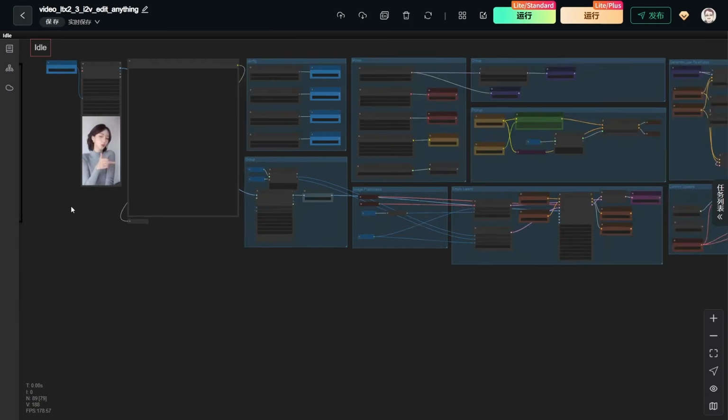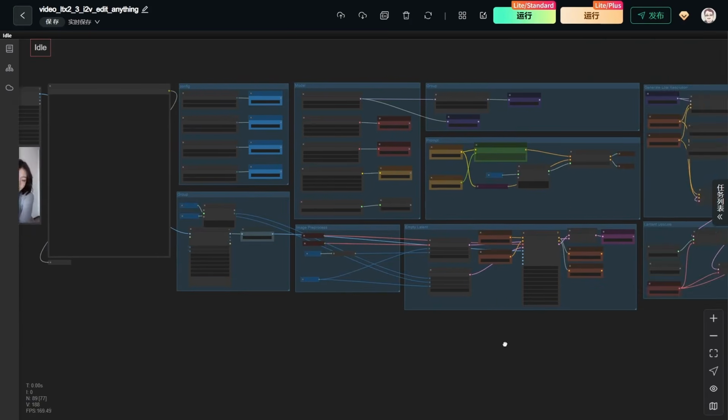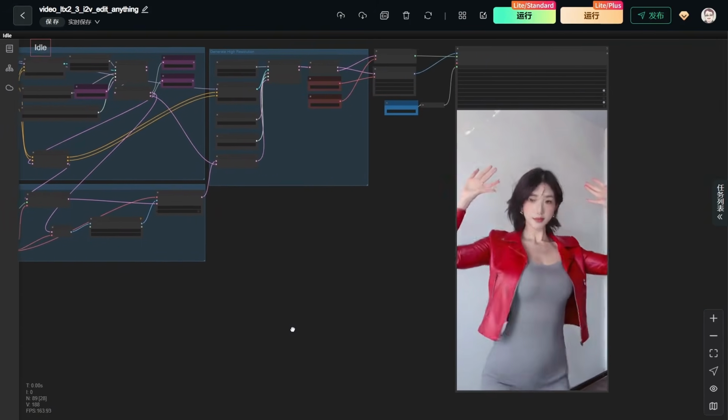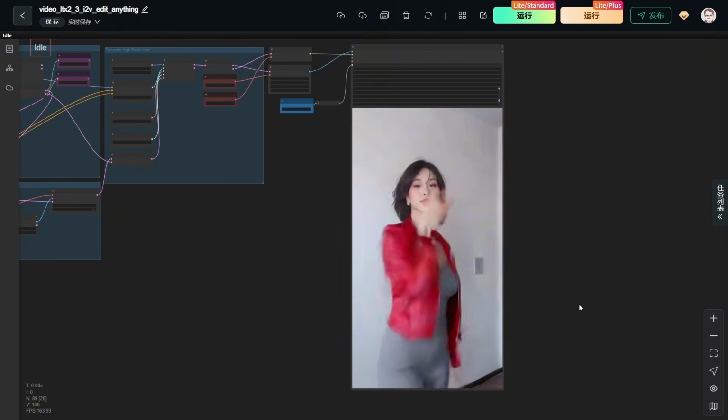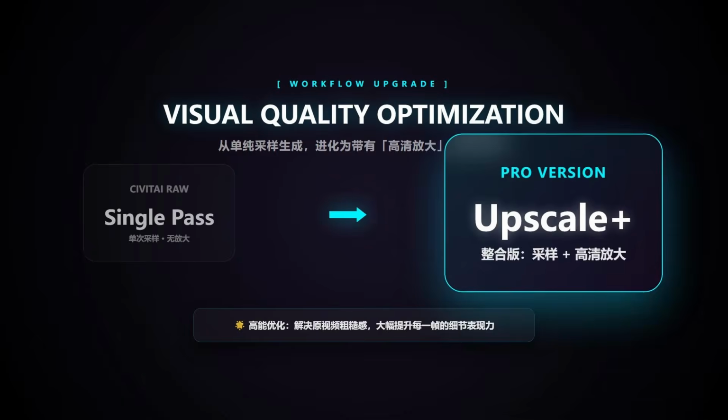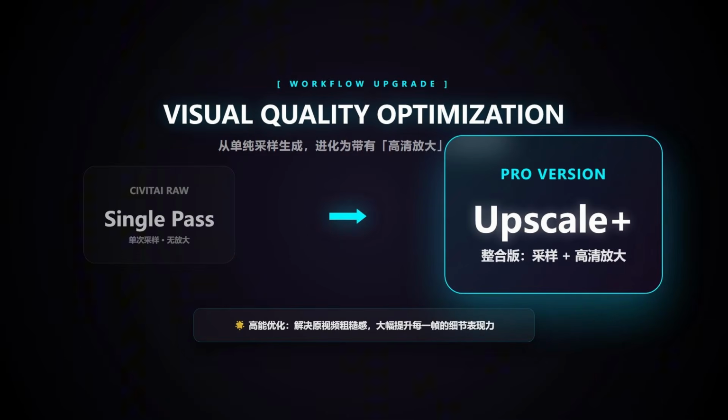The workflow you are seeing right now is slightly different from the version we downloaded from the official source. First of all, the workflow you download from Civitai is basically a single pass sampling video generation workflow. It doesn't have an upscaling process. To make the video quality better, I added an upscaling feature. Furthermore, we also have some slight differences in the initial latent design, which we will mention to you guys later.